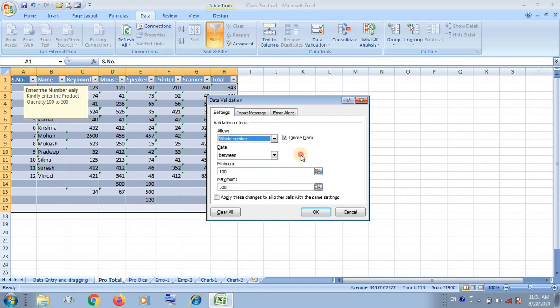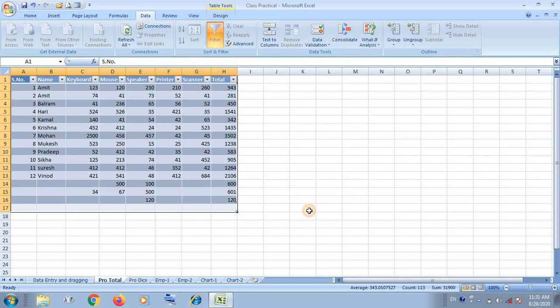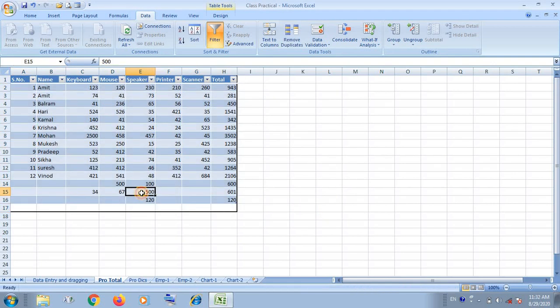Okay, thank you. This is the setting of the validation rule. And suppose you want to clear the validation, you just have to click on this particular area. As you click on it, the validation will be removed from the selected list.